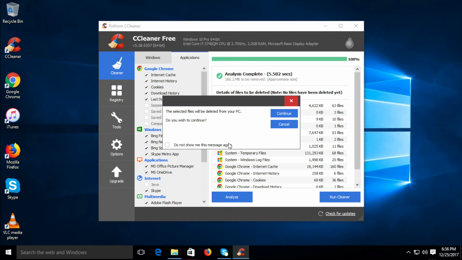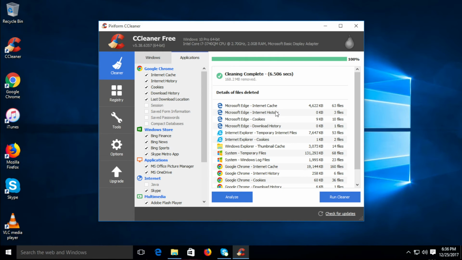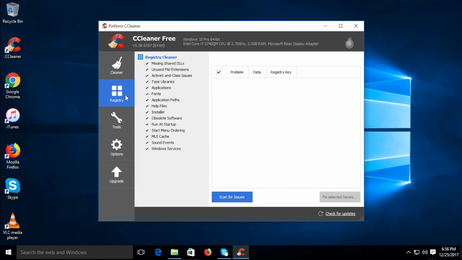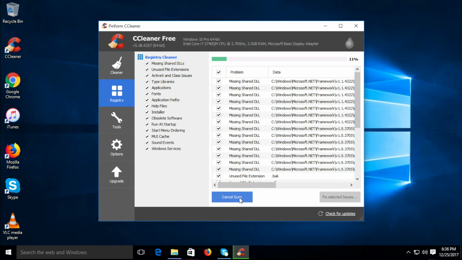It'll ask you to continue, confirm that some files will be deleted. Just continue. And cleaning complete. Now we'll just go to the next step and look at the registry. What this does is it will scan your registry for deprecated, unused, or unwanted entries. So we'll just scan that.